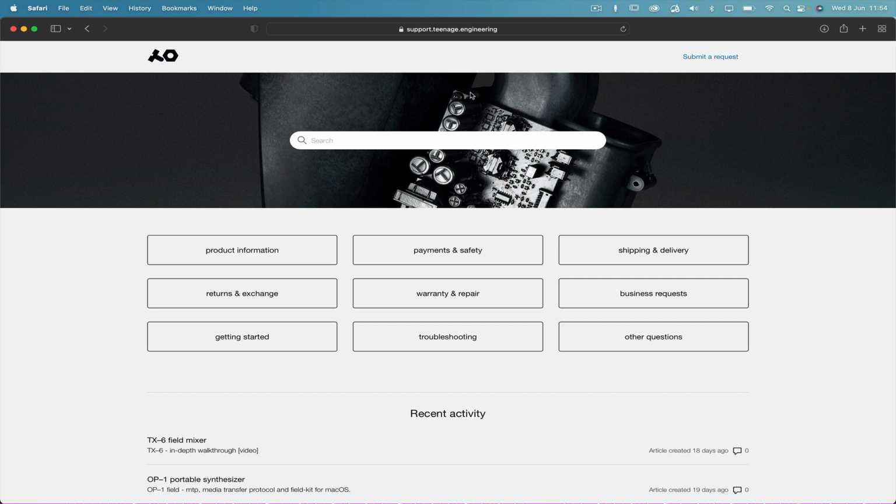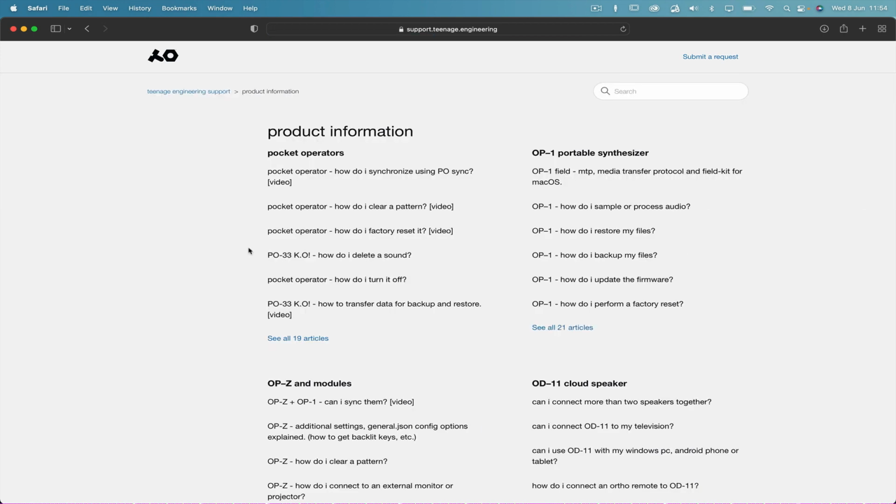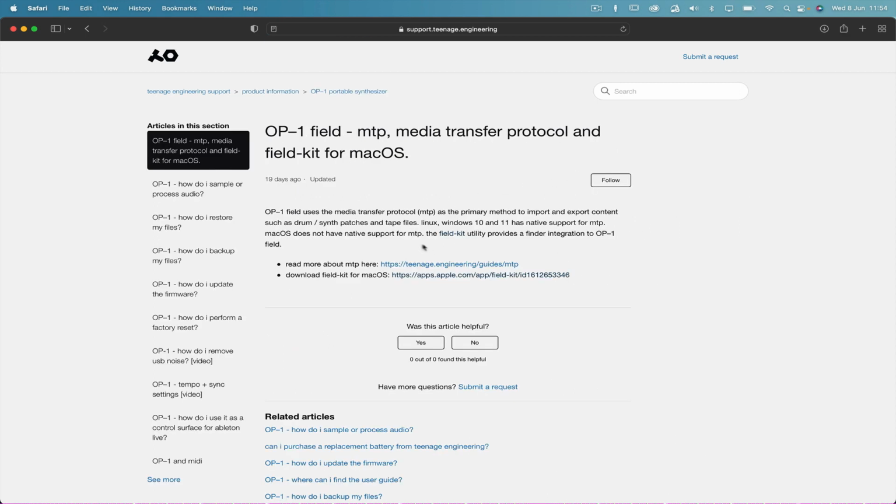But basically, you go to support.teenage.engineering, click on product information. Over in the top right, you've got an entry here for OP1 field. Click on that. And then there's some information about it and more information here. And then there's a link for the App Store. Click on that.